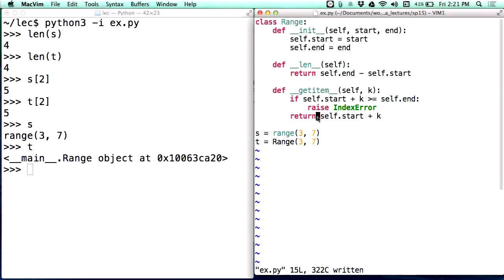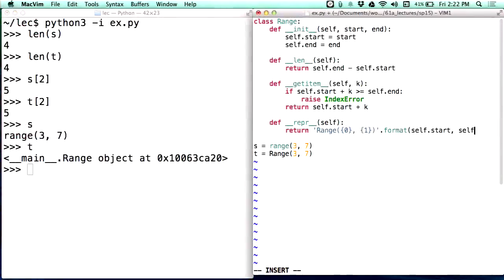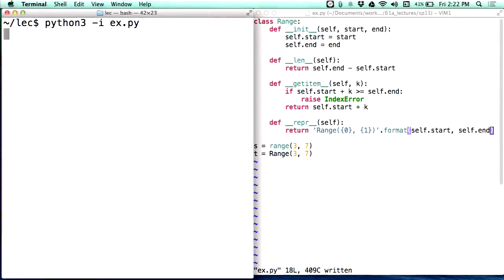We could say the string representation of this thing is just a string that says range, and then the starting and ending values. Okay, did it get better? So S is that and T is that. So now we basically have created two things that operate in the same way, and they're both implicit sequences. One of them is built in and one of them is not.